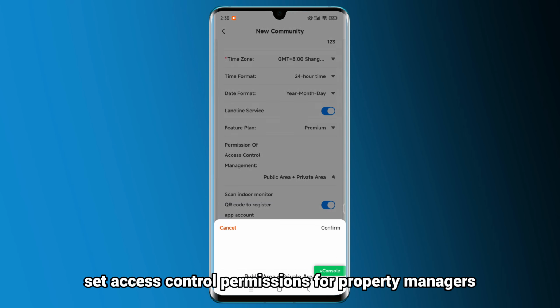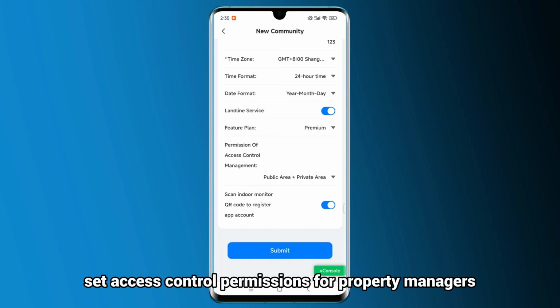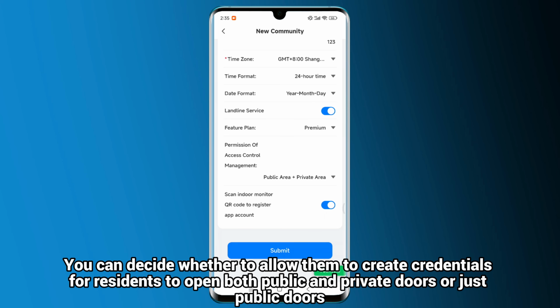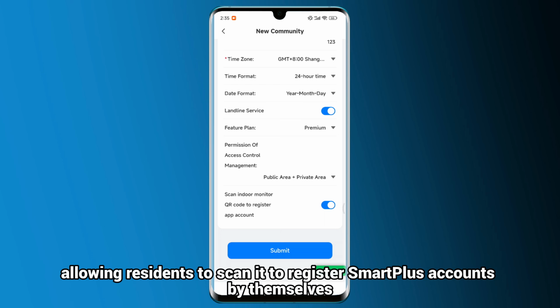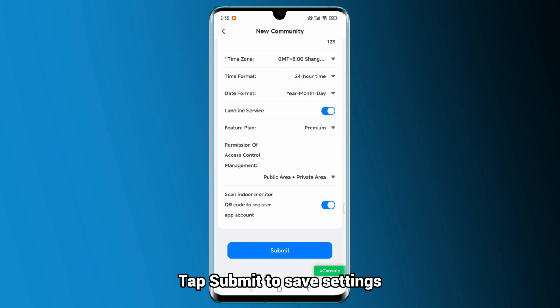Then, set access control permissions for property managers. You can decide whether to allow them to create credentials for residents to open both public and private doors or just public doors. The last scan indoor monitor QR code to register app account option decides whether to display a QR code on the indoor monitor, allowing residents to scan it to register SmartPlus accounts by themselves. Tap Submit to save settings.